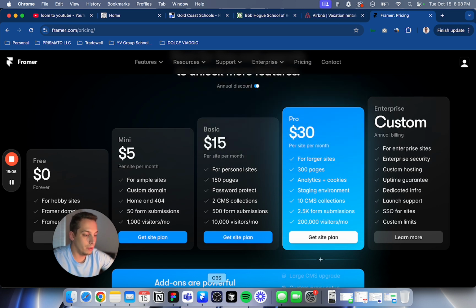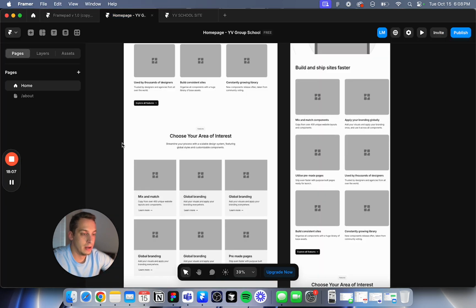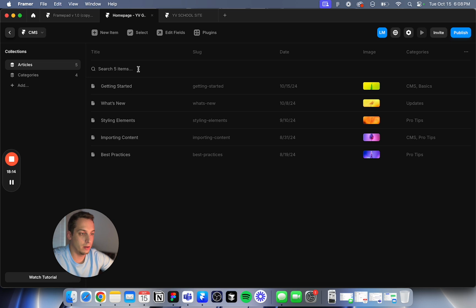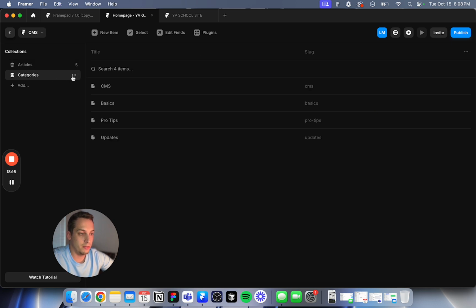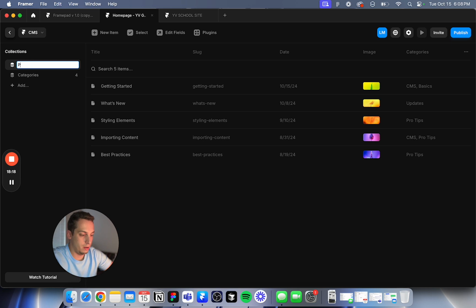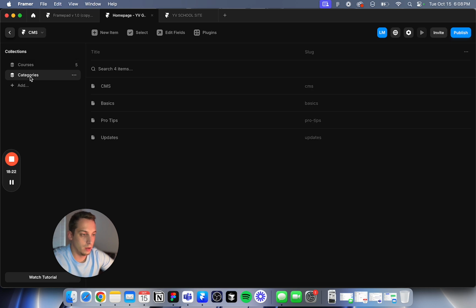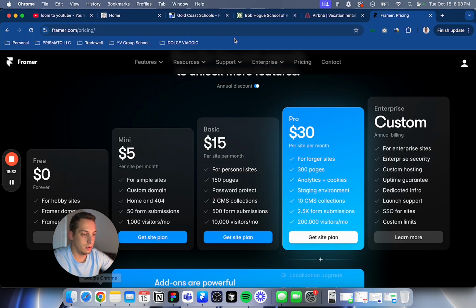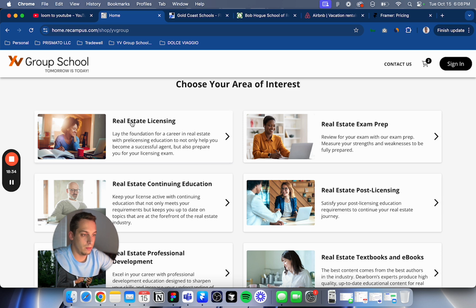What I want to do now is go back to Framer, go to collections, and add a collection. So we have categories, cool. Let's write courses. And let's write the different categories. So category number one would be, let's go back here, real estate licensing.